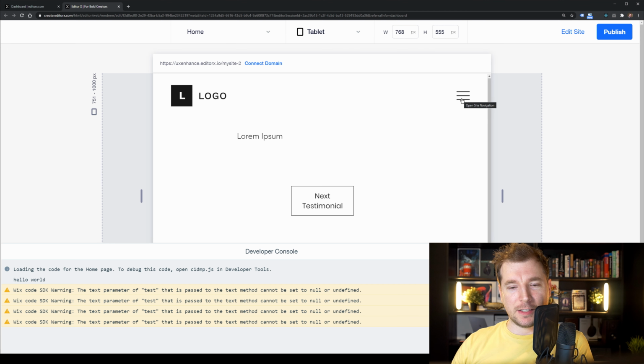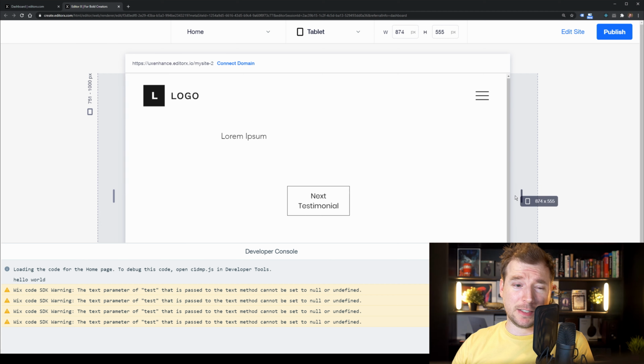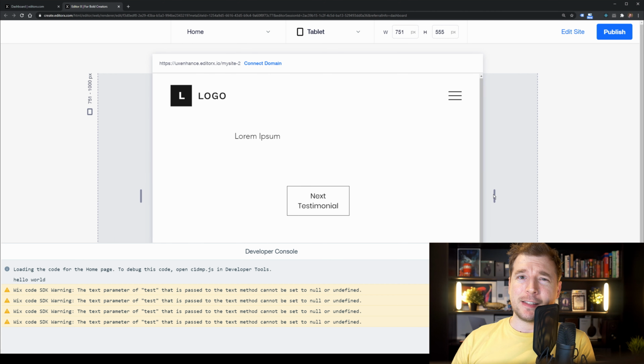Now, if you take this to the next level, you could probably build out some really good functionality, but at least this gives you the stepping stones of how to do this yourself if you want to customize Editor X.